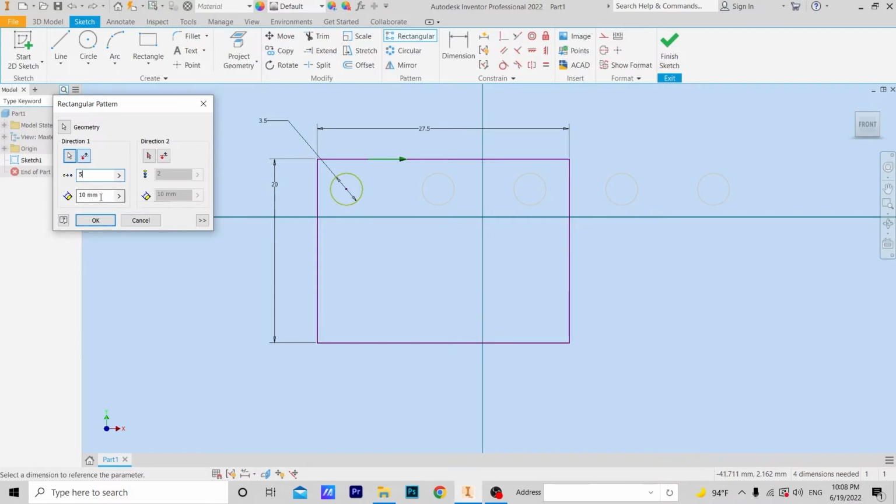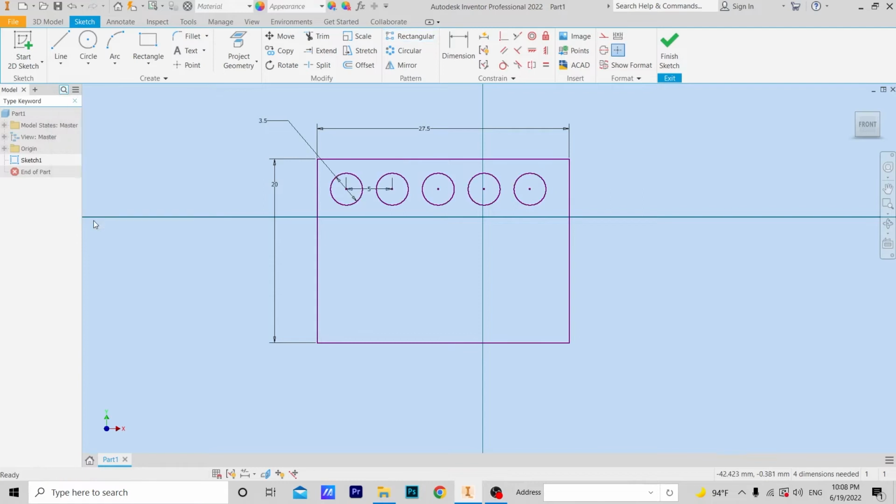Now we have circles, so this distance will be center to center, like 5, and OK. Now we have 5 circles similar to each other and the distance between them is 5. We can also click on this dimension and change it, for example to 7. OK, it's not so beautiful. We use Ctrl Z.